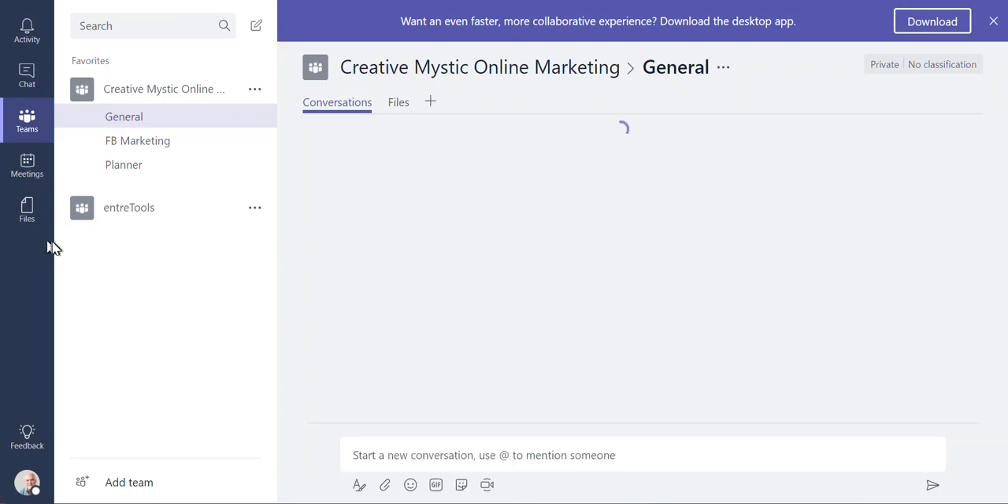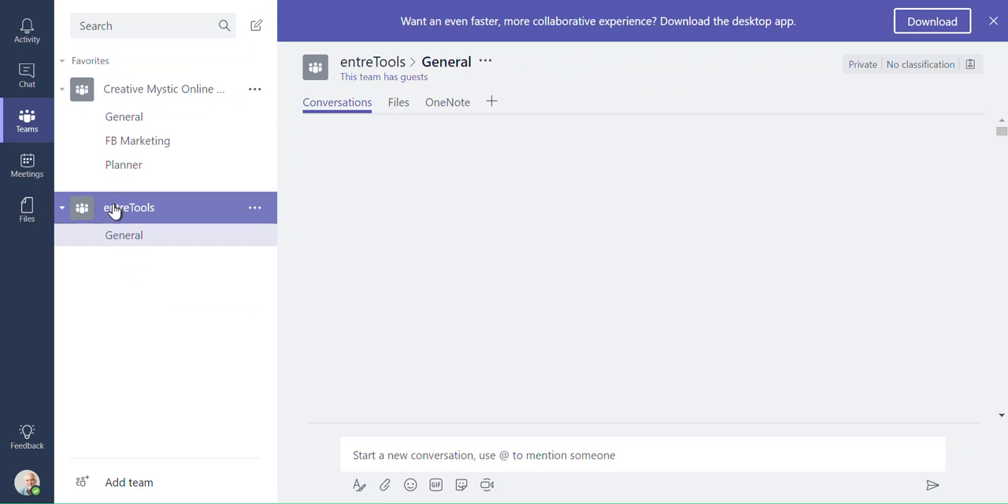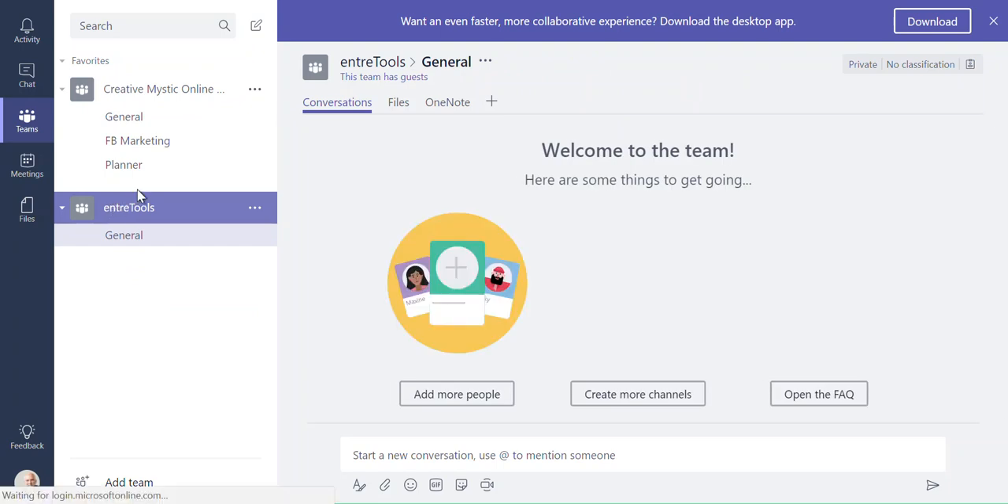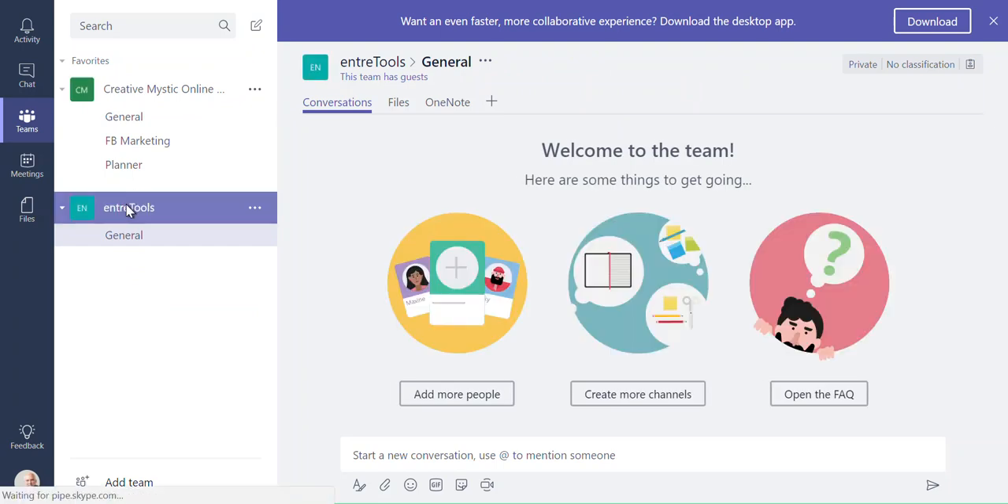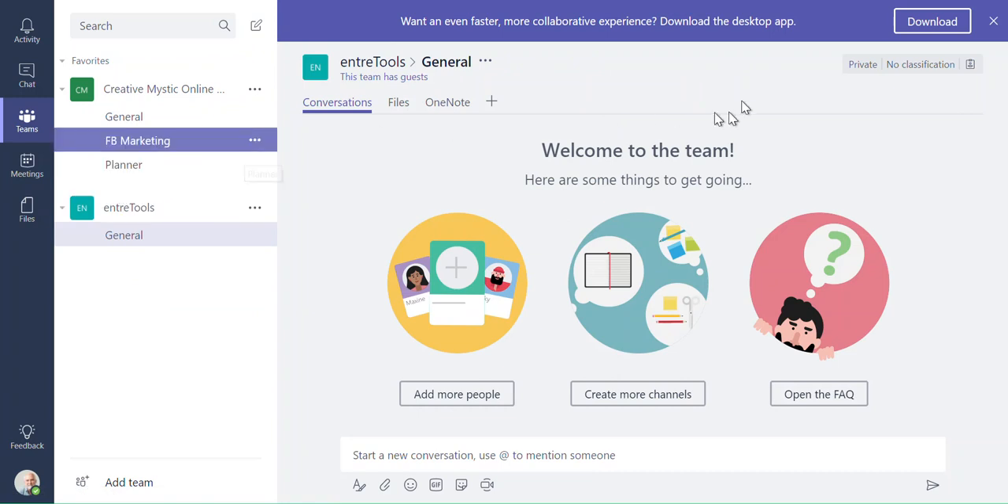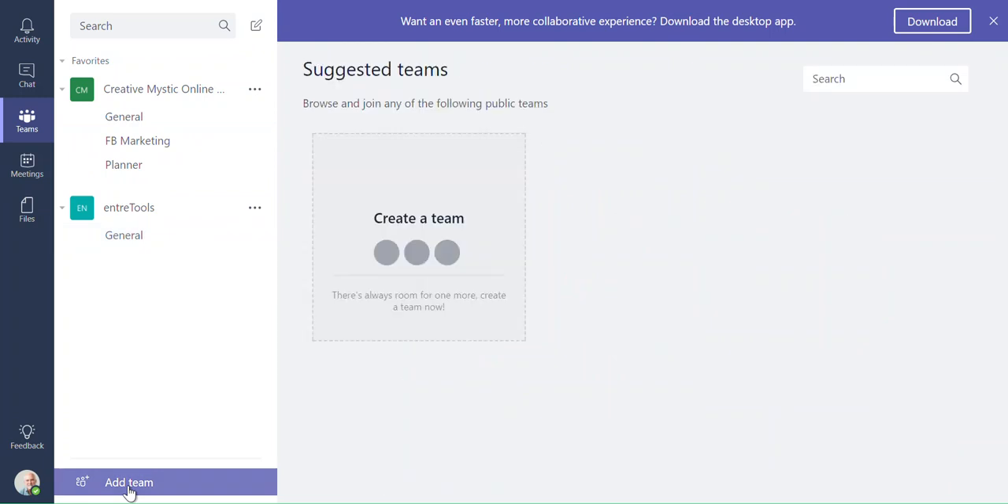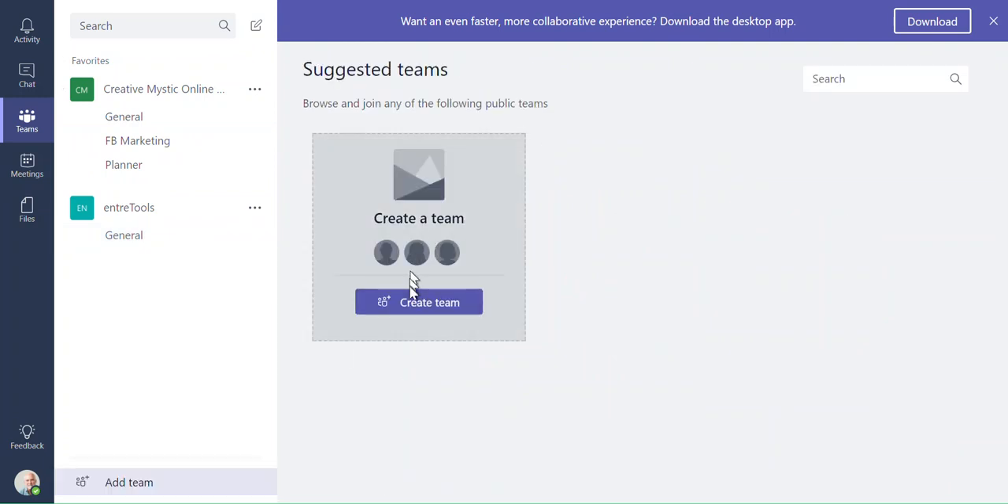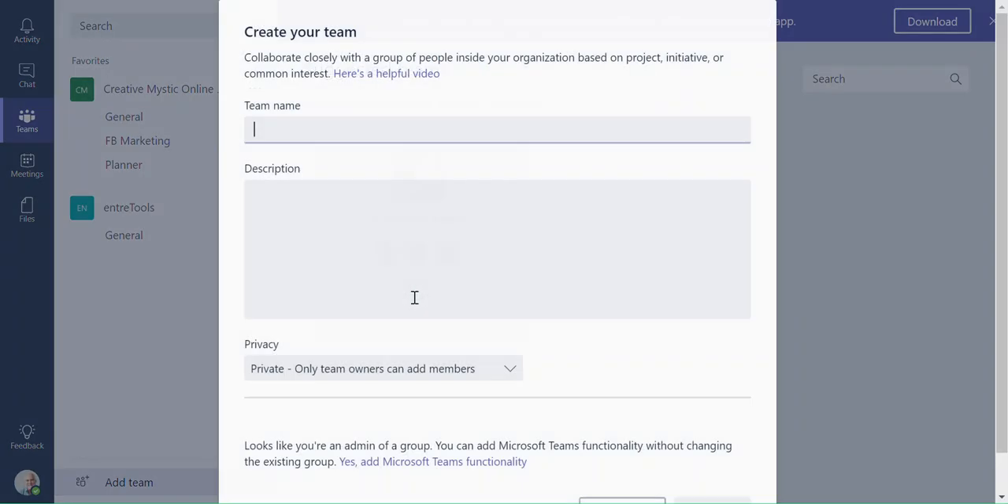So it loads up Teams here, and there'll be different teams. I've already created a couple of teams, but we're going to go ahead and start from scratch. We'll just go ahead and create a team here. You'll notice, first of all, that you do have the option to download the desktop app for Win 10. We'll just go ahead and add a team, and create the team.